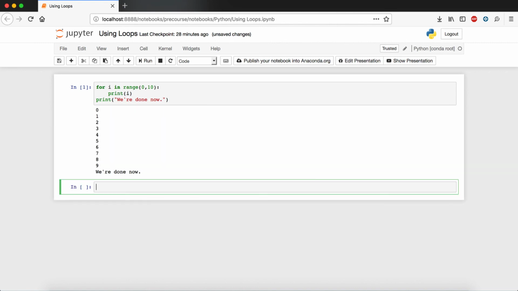Okay, and so yeah, it goes through. It says first, this 0 is for i equals 0, print 0. For i equals 1, print 1, all the way down, and then it goes to the stuff that's after the indented part.